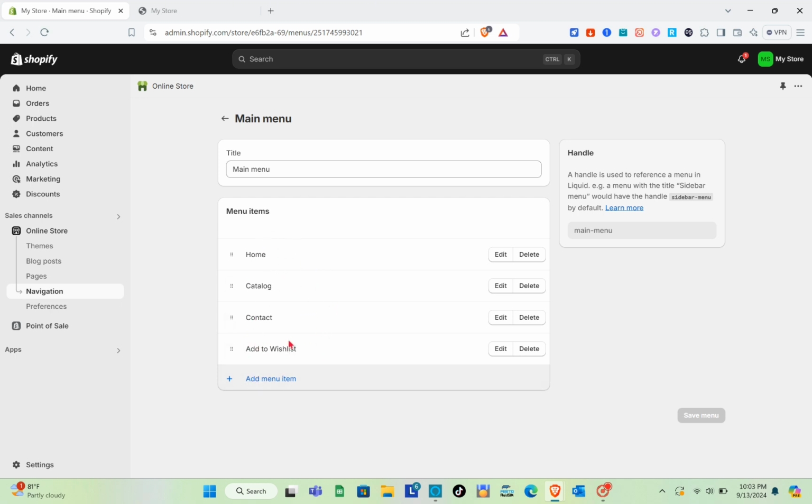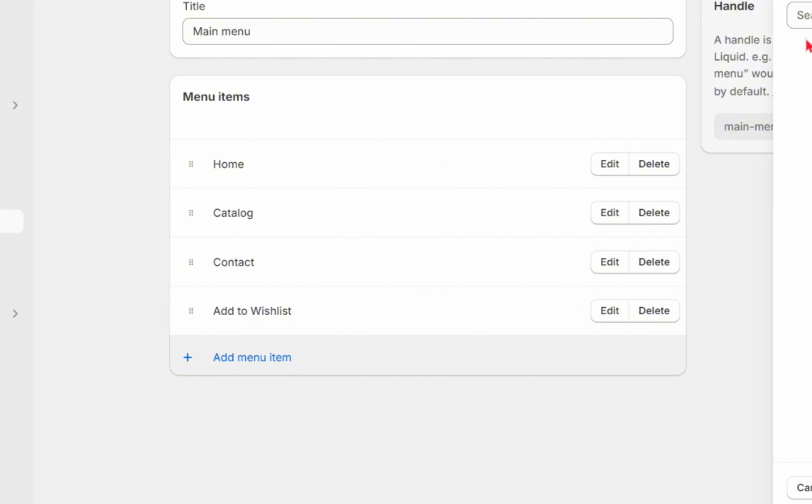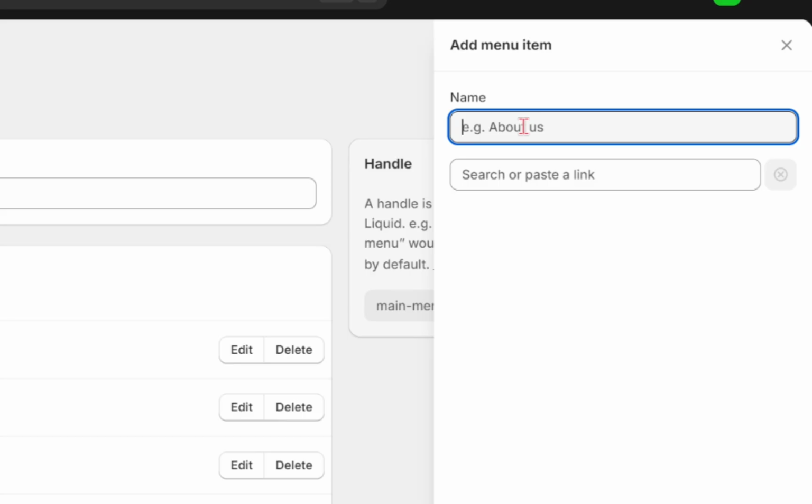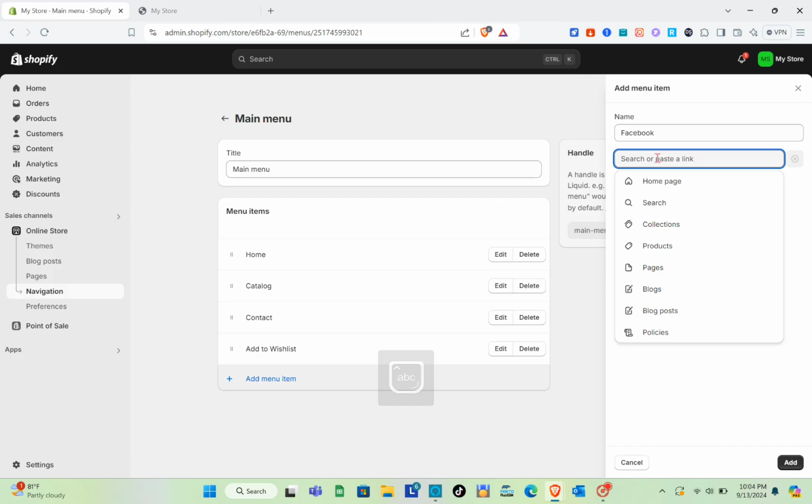Now, if we want to add a menu item, all we have to do is to simply click on the add menu item right here. So for example, we would like to add menus or items under the contact. So to do that, just click on this one, and then right here at the right side, we just have to type out right here the name, and of course we have to search or paste a link after that.